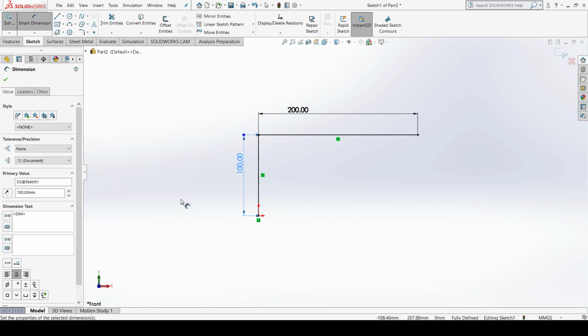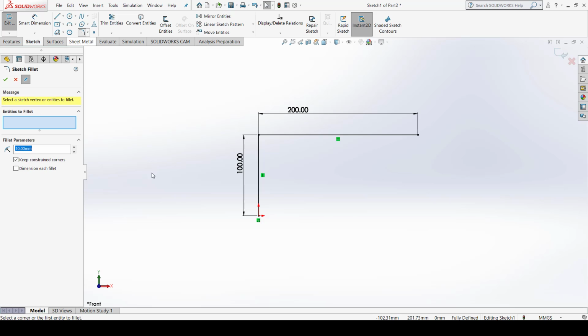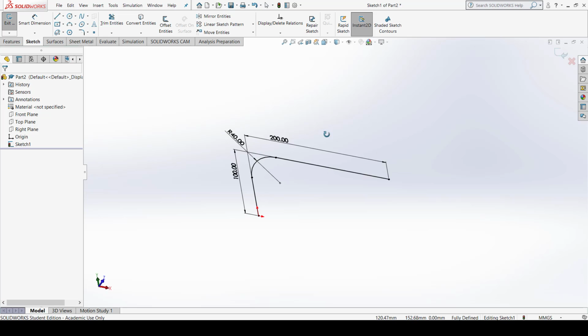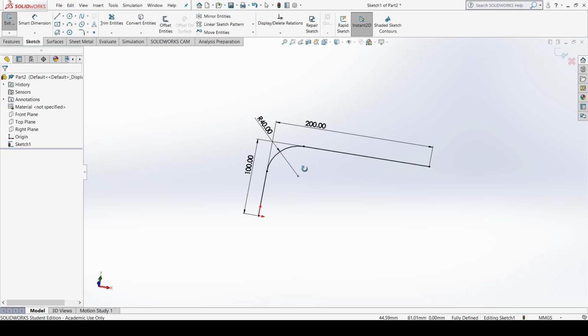Now let us provide a fillet in this structure. Click OK. Now provide the fillet as 40 millimeter here. Select this corner and click OK here. Now this is our structure for our swept boss base command.